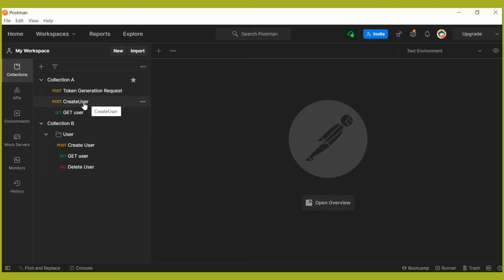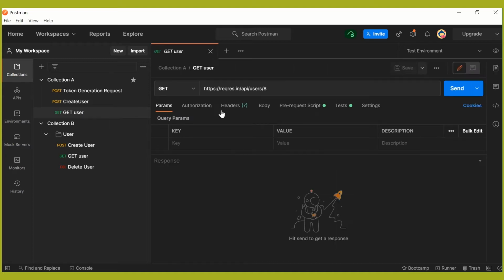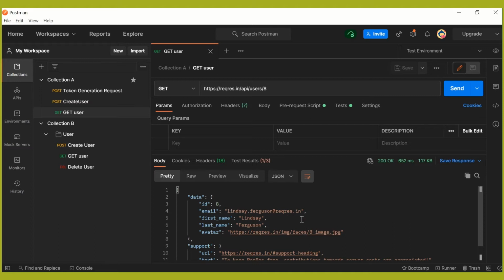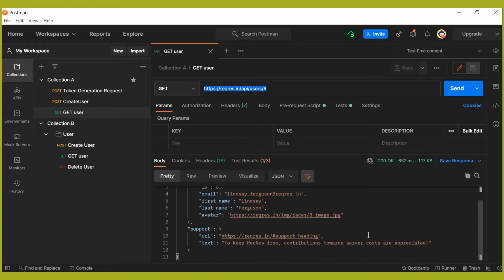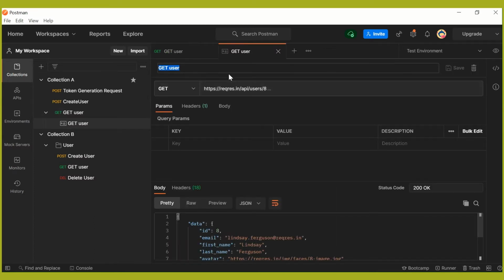So let me click on this get user first and let me send this request. This is the response that I have received from the actual endpoint. Now I want to mock this particular endpoint using Postman. So the first step is we have to create an example. Once we run this request and receive the response, we can click here and click on add example. And here we can just rename it to get user example.